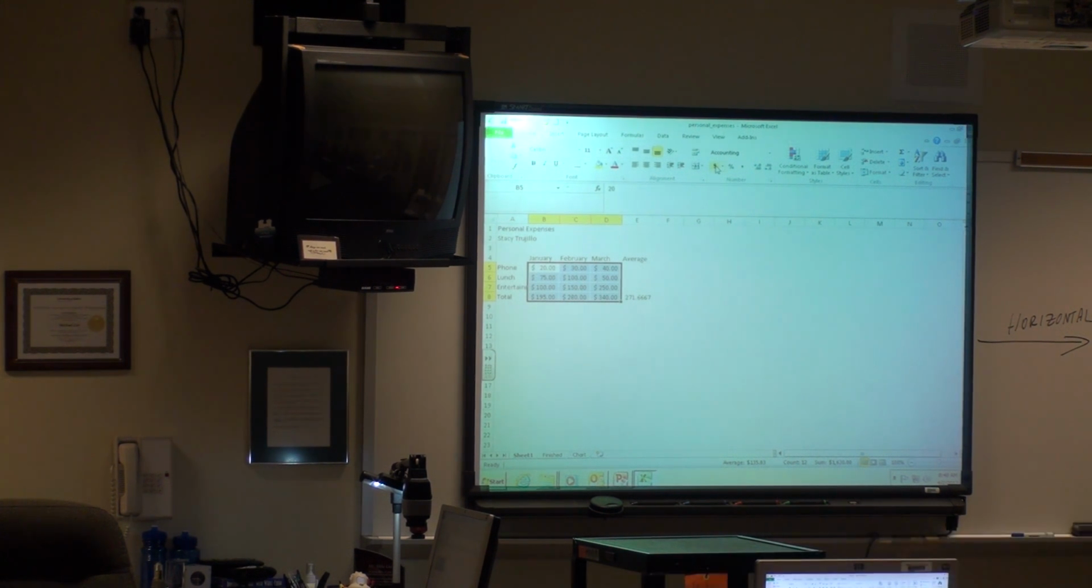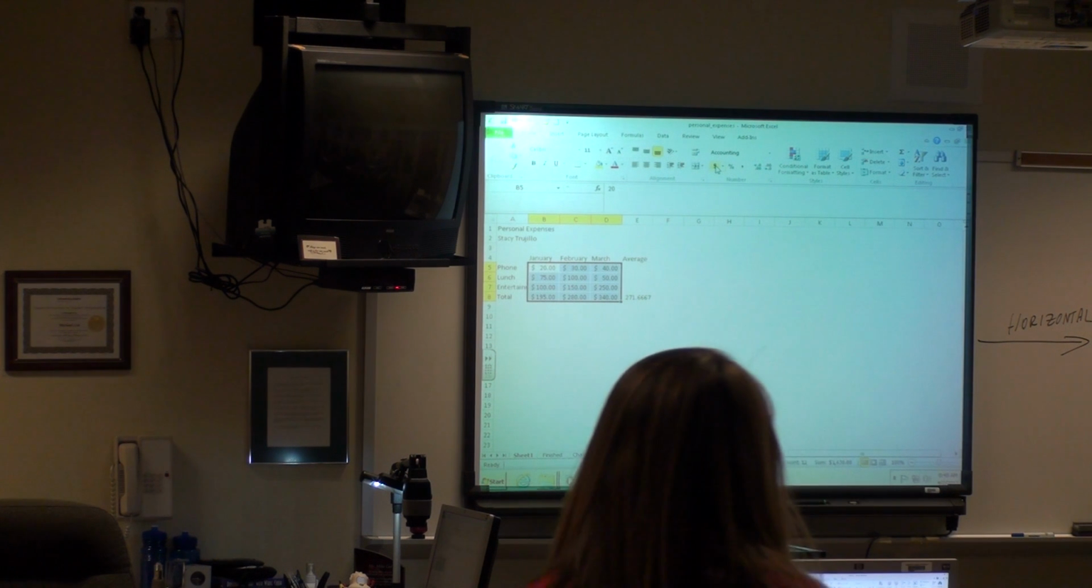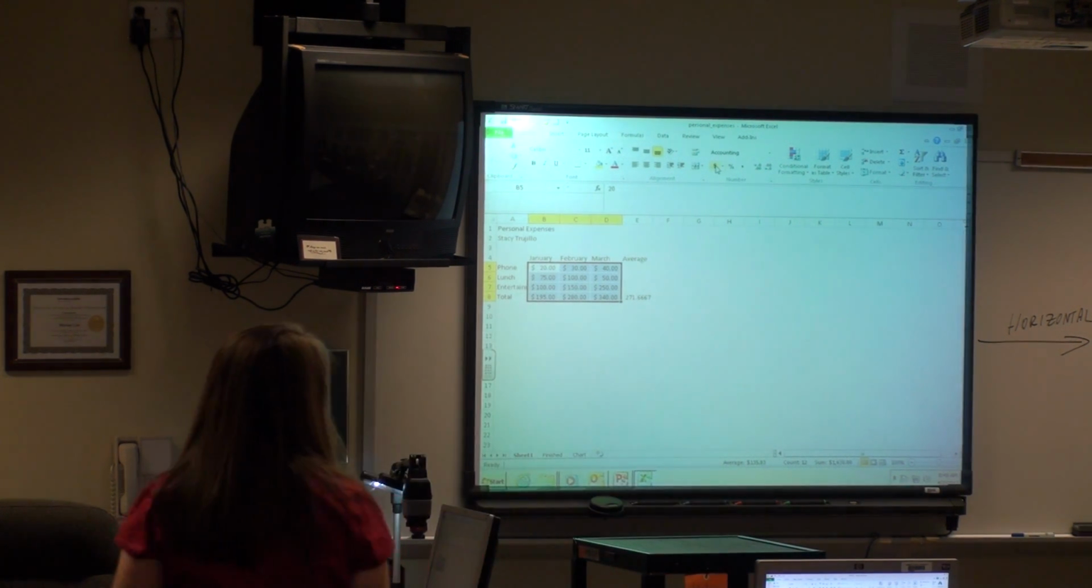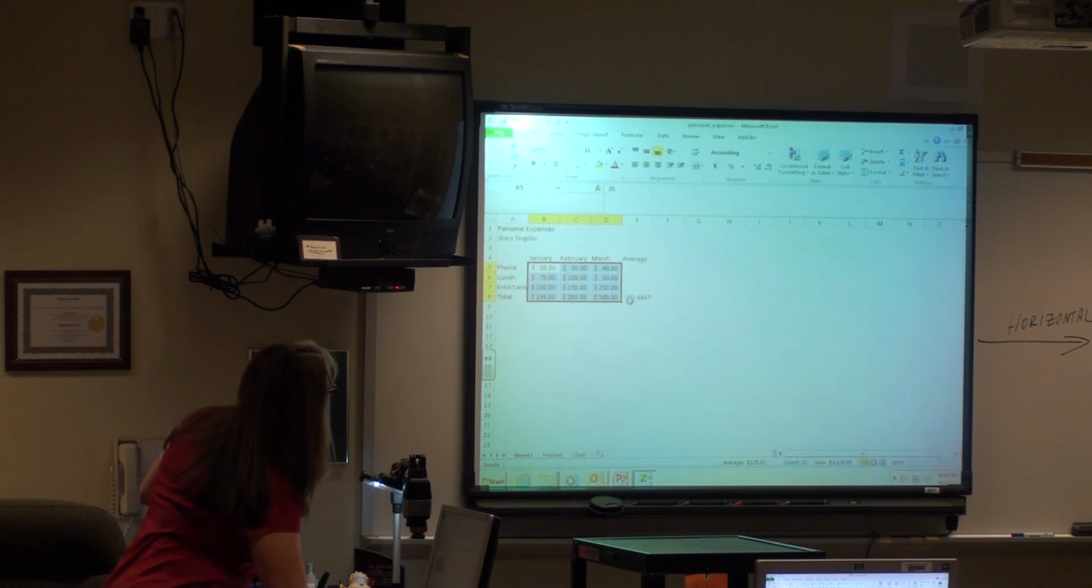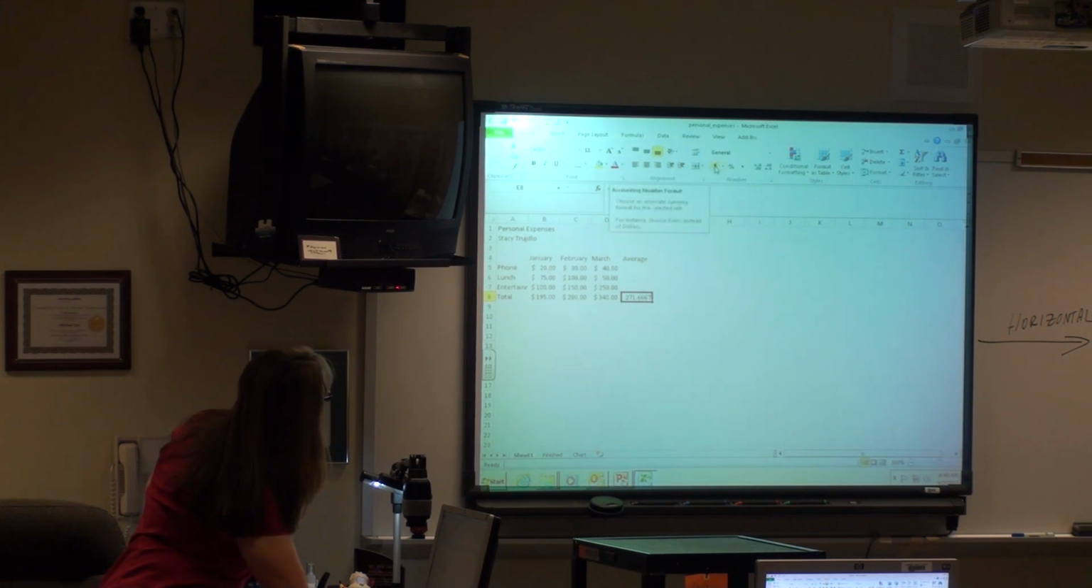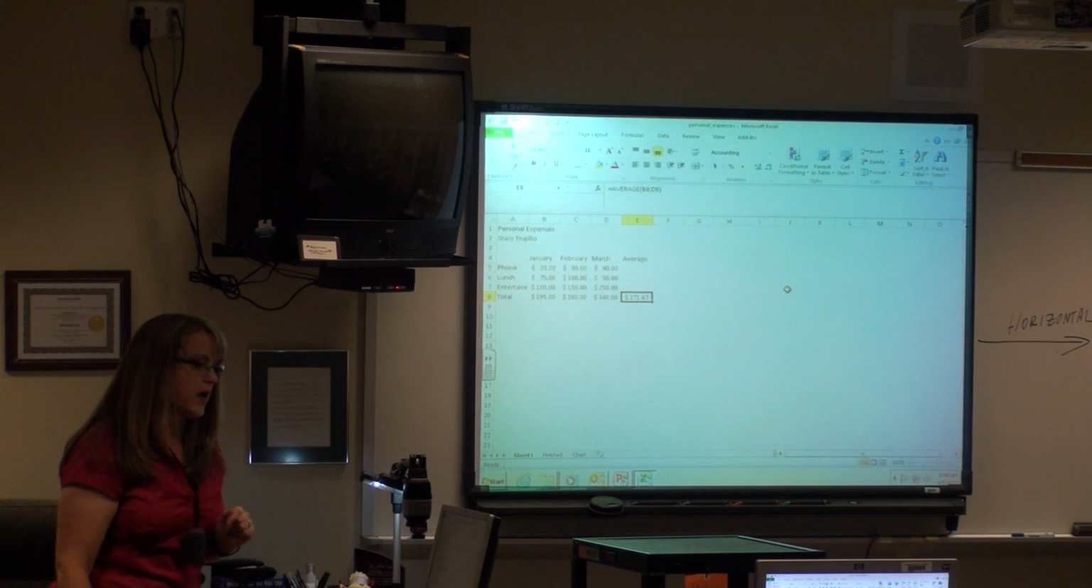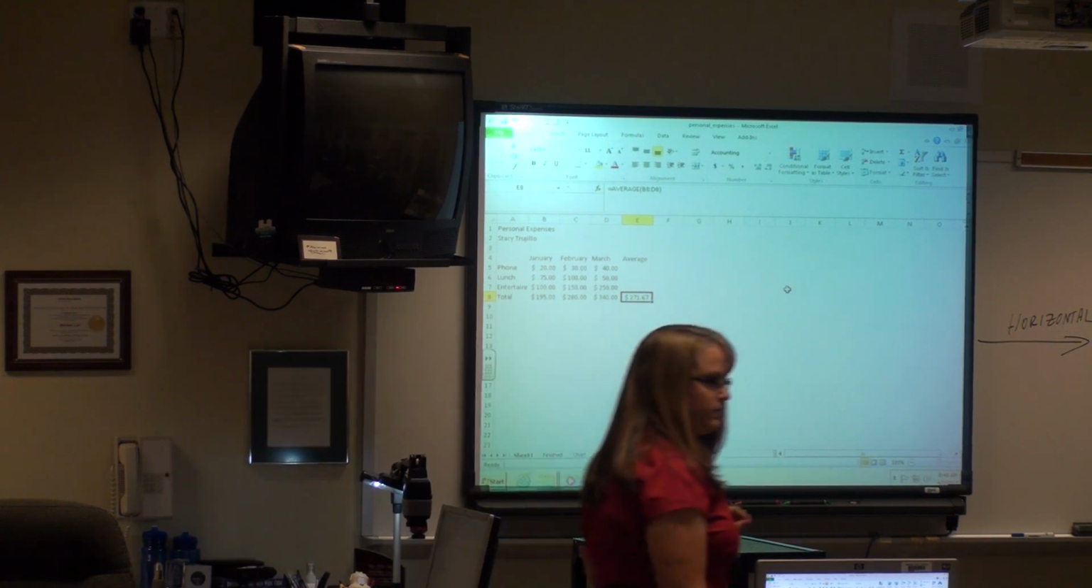Now I left the total on the average out because I wanted you to see the decimal places. When you click on the accounting format with more than 2 decimals, it's going to round it. So go into E8, click on it, make it active, and then click on the $. And it's going to round it to 2 decimal places.